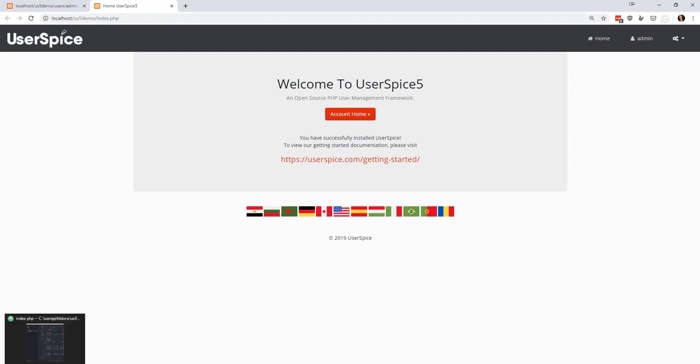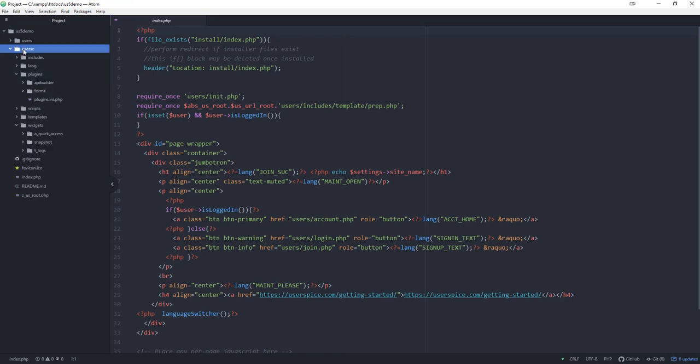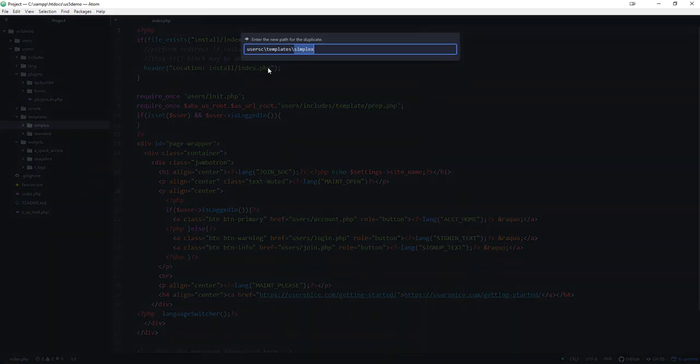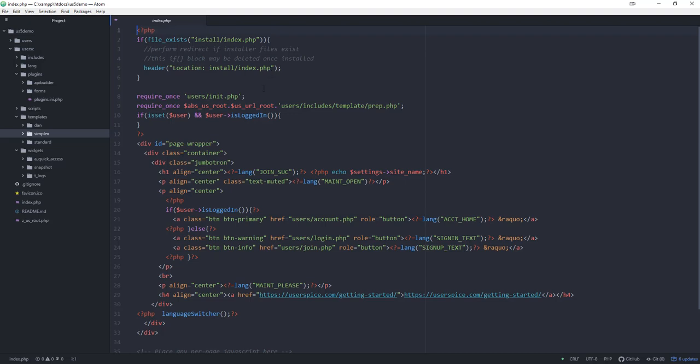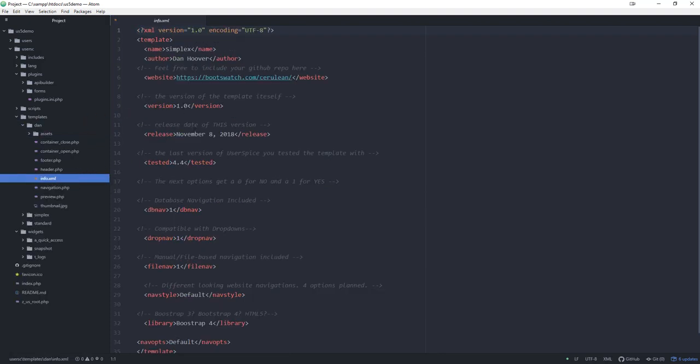But let's say that you don't like any of the templates, which is pretty reasonable. So one of the things you can do, and if you've used UserSpice at all, you know that we are pretty flexible with what you do. So you can come into your templates folder, and let's take this Simplex one, and we're going to duplicate it, and we're going to call it Dan. So we've made a new template called Dan. I can click on it and go to the XML file, and I can just call it Dan, and I can update the date that I made it and all that kind of stuff.